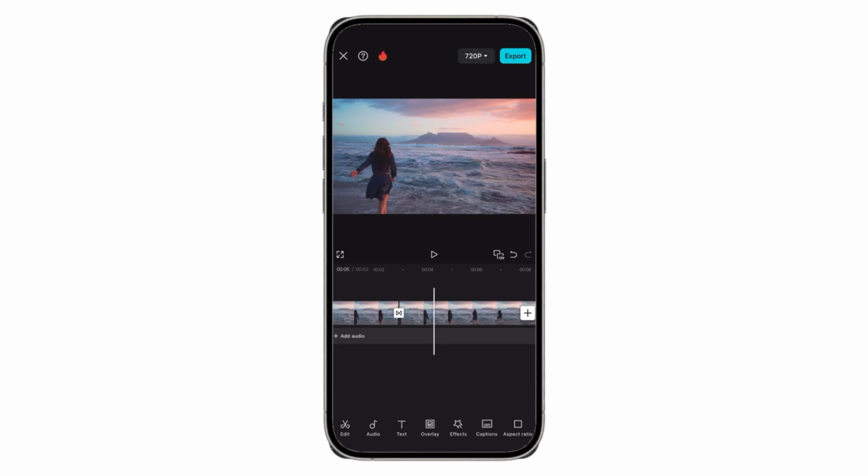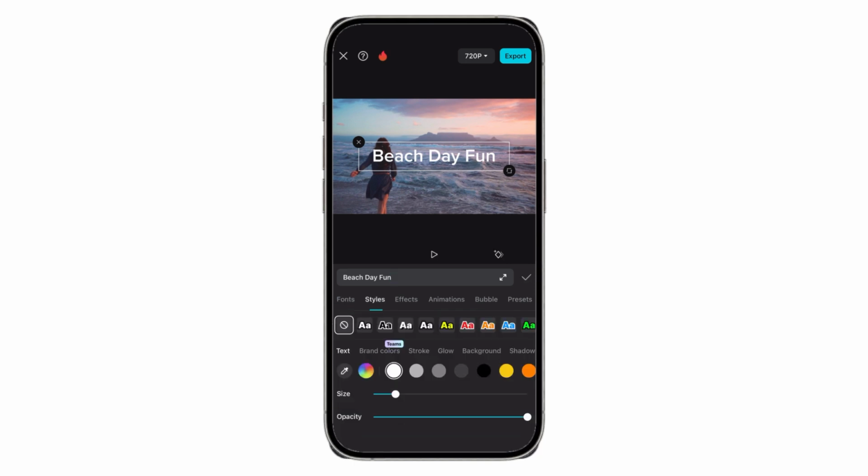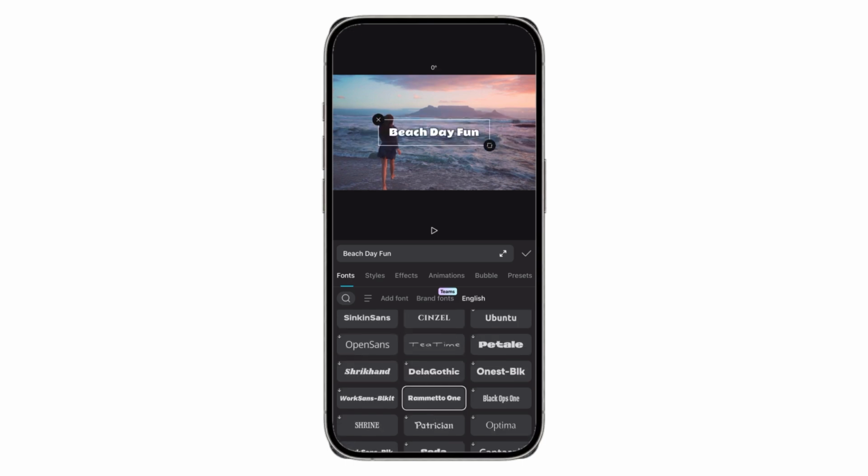To add text, tap text at the bottom, then add text. Type your message, like I am typing here, beach day fun, and choose a font, color and style. You can adjust the text position by dragging it on the screen.